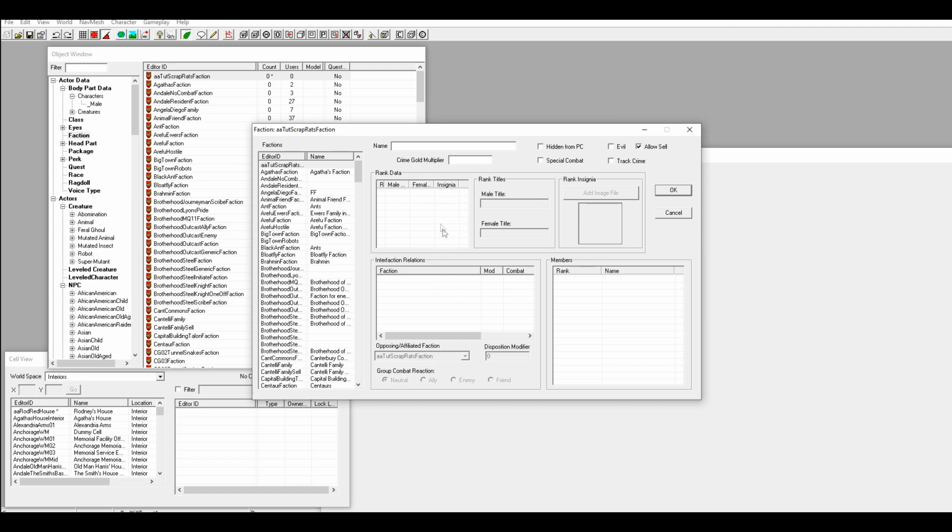All right? And this is the name. I don't think this really matters because it doesn't appear anywhere. And then right here is where you can choose which of the other factions they're either friends with or enemies with. So we'll get into that later when we make an enemy faction of this faction.